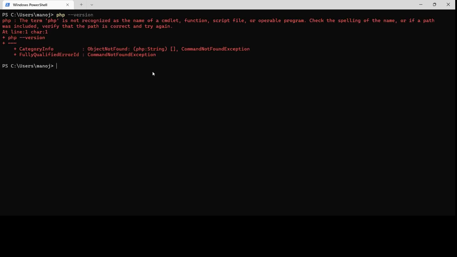When we enter this in Windows, we are getting the error that the term PHP is not recognized as the name of a cmdlet. So, what will be the solution for that? It's a very small trick to resolve this issue. Let me show you how we can resolve this.